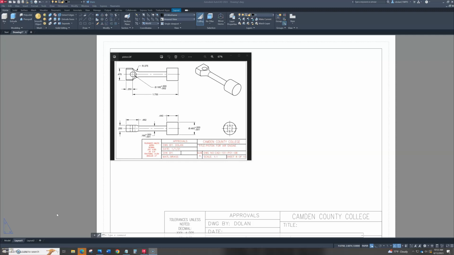Okay, I'm going to start off with drawing the piston. The piston is a little trickier than normal because it is a three-dimensional drawing. So I'll go over how to do that.